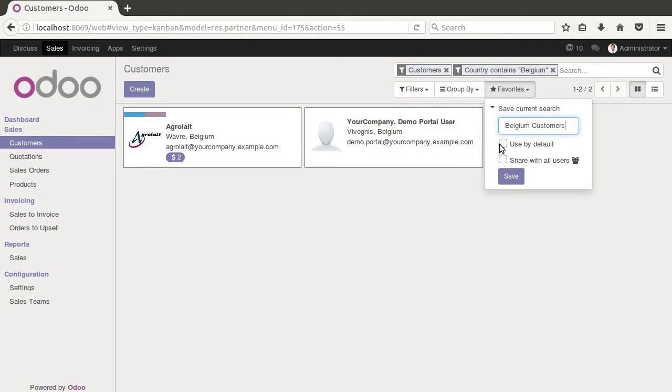And we could even then make this a default search, so that if, for example, you were a user that only dealt with primarily Belgium customers, you could save this as default, and whenever you come back here, that's what you'll get. So let's see how that works.